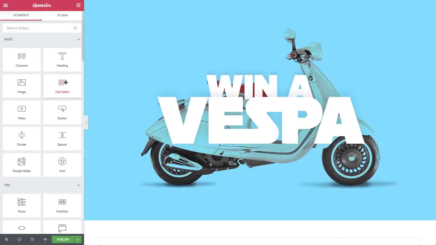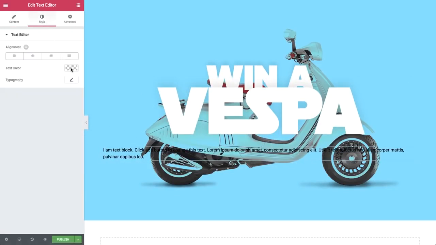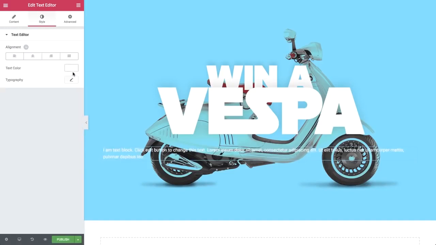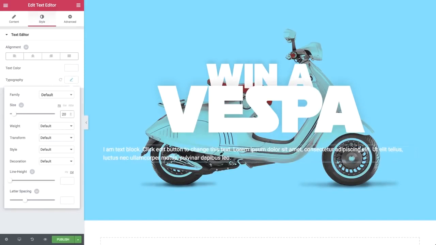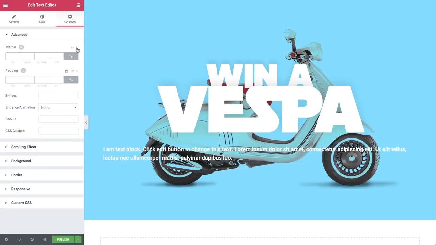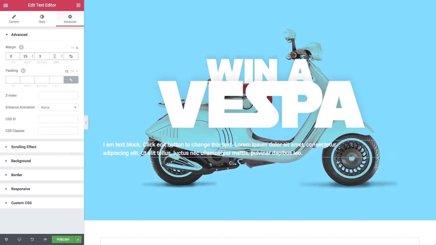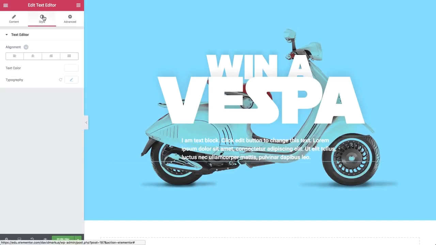Now add a text editor widget. Style, text color white. Typography, we'll increase the size to 20 pixels, and let's change the weight to 500. Now Advanced tab, and this time with percentage, we'll add margin 25 right, 3 to the bottom, and 25 to the left. One more thing, head back to the Style tab and align the text to the center.